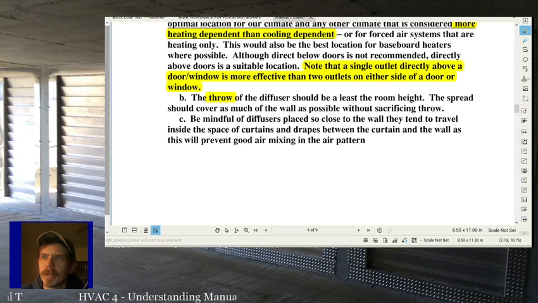Let me repeat this. Be mindful of diffusers placed so close to the wall that they tend to travel inside the space of the curtains and drapes, between the curtain and the wall, as this will prevent good air mixing in the air pattern. So you want to be careful about that. You really want to try to throw the air so that it's not going to travel in that direction, because all that friction of that air movement is going to slow the air down, and it's going to prevent good mixing. It could be something you can mitigate by opening the curtains.